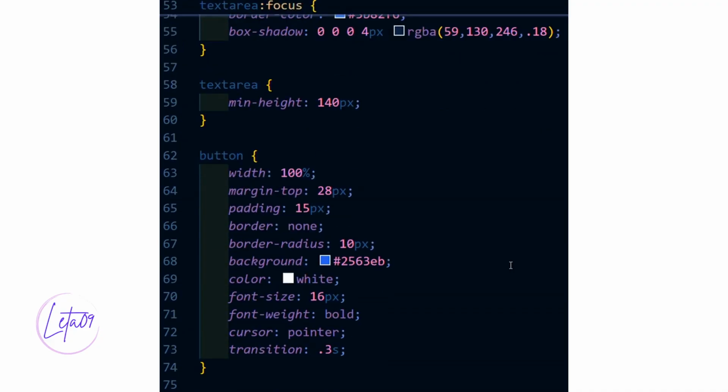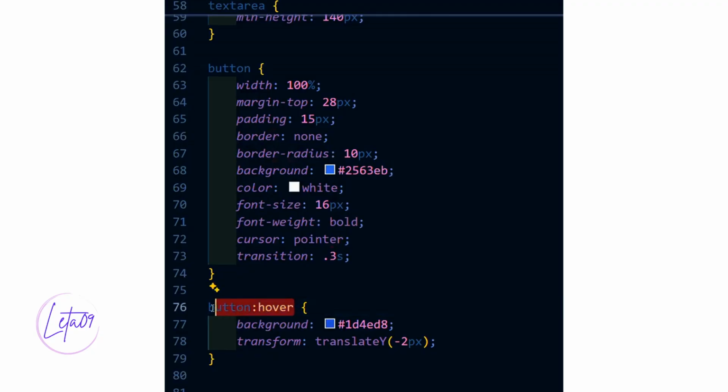The button gets a blue background, white text, rounded corners, and a pointer cursor. These small changes make it feel much more like a modern website. Finally, the hover effect changes the button color whenever the mouse moves over it. Simple animations like this make websites feel more interactive.